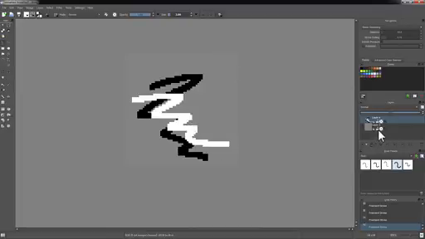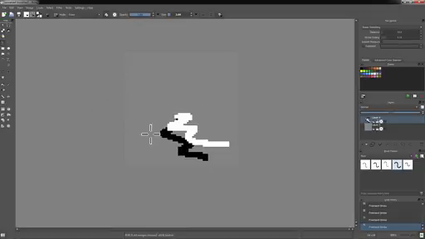One other thing you might want to do with this bottom layer is just lock it so you don't accidentally edit it. So now I can go in here and erase, and then it will give me the bottom layer color, which is good.